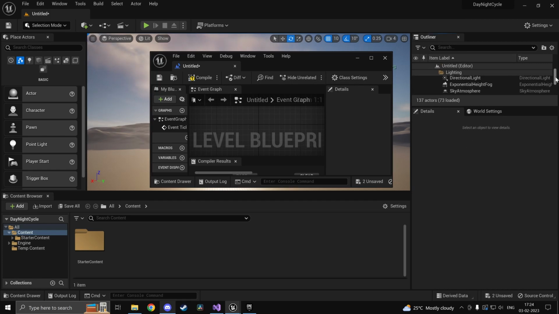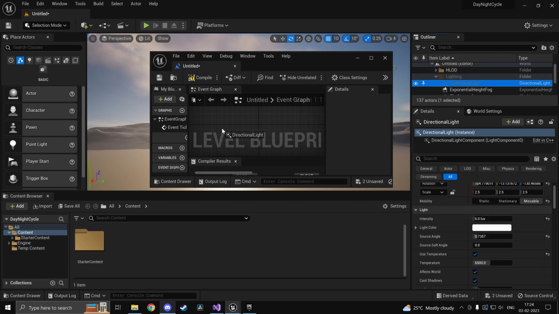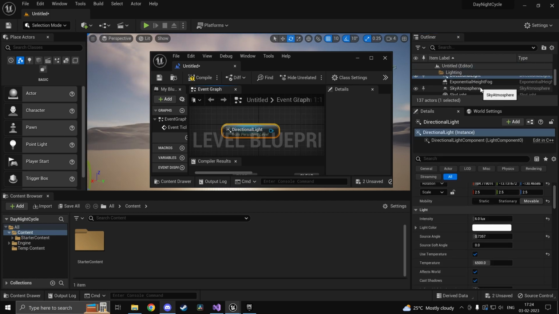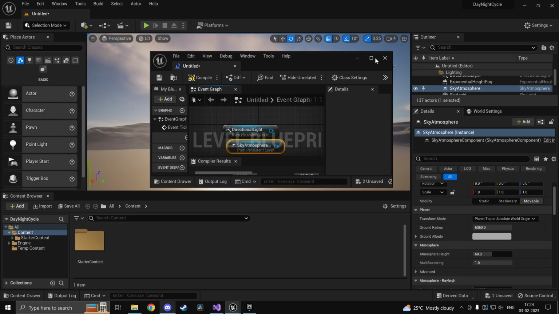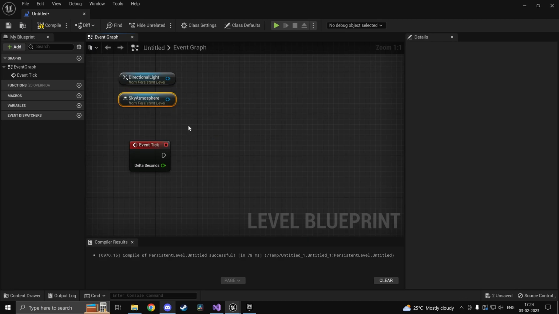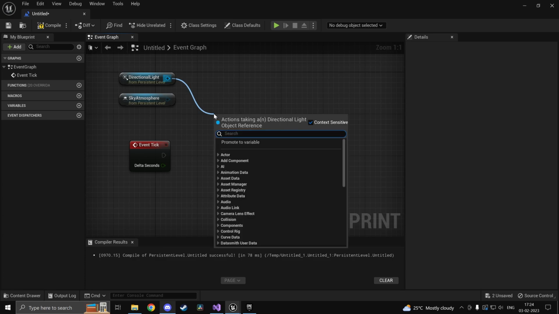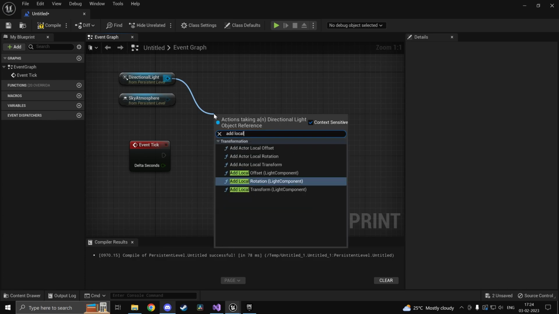So under the outliner, just grab in your directional light as well as your sky atmosphere. You don't need anything else over here. So from your directional light, what you want to do is add local rotation.